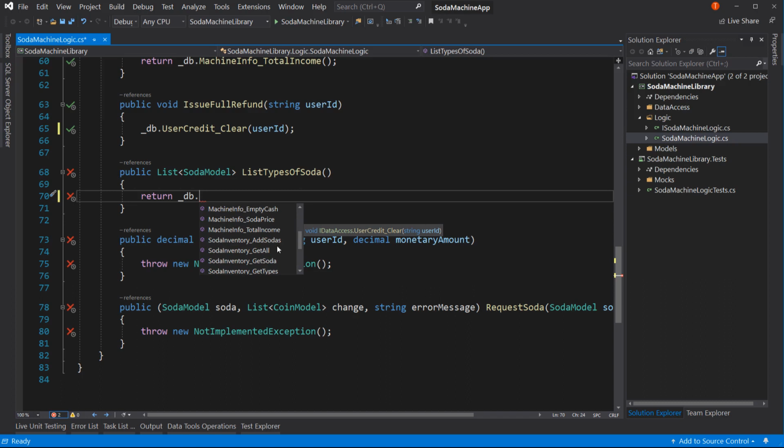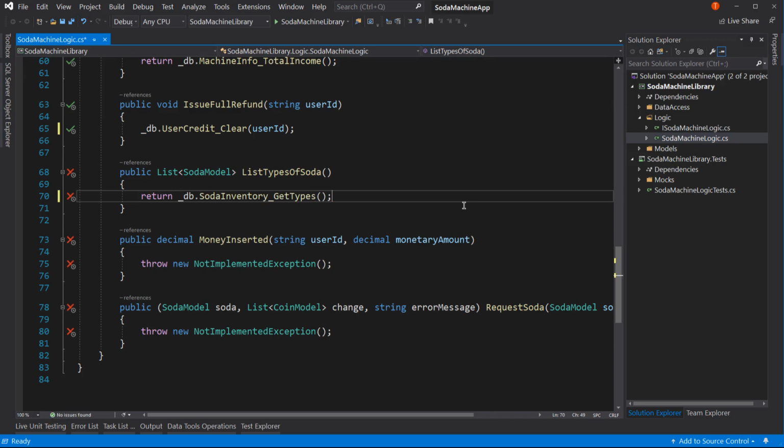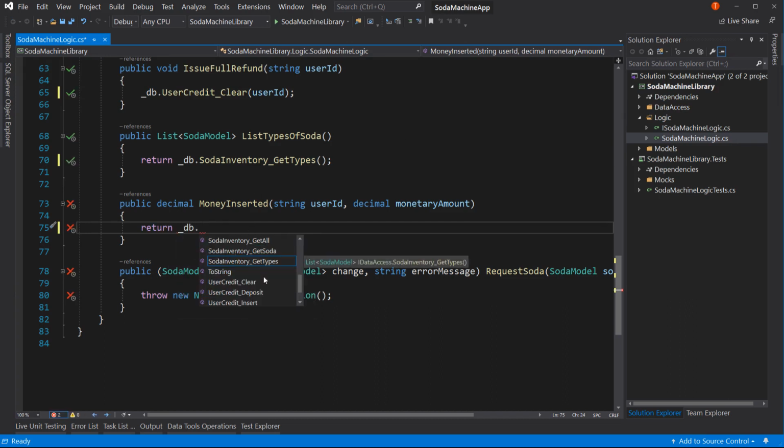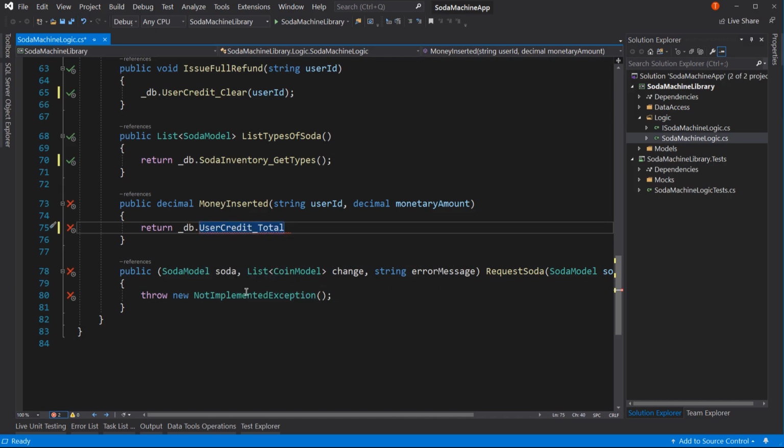So this returns db.soda inventory get types. That's going to be the types of soda that are available in the machine. Money inserted, return db.user credit total. How much credit does the user have? Money inserted. There we go, insert. So user ID and monetary amount. So that's going to insert a value into the user credit, but now that's a void.